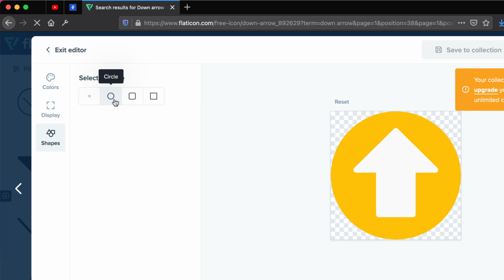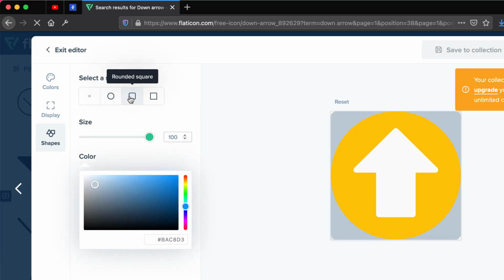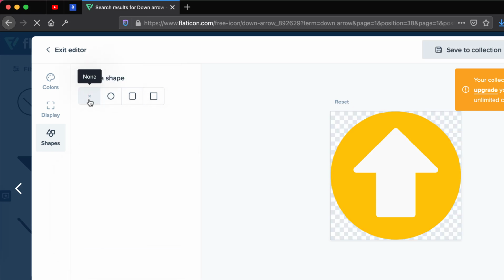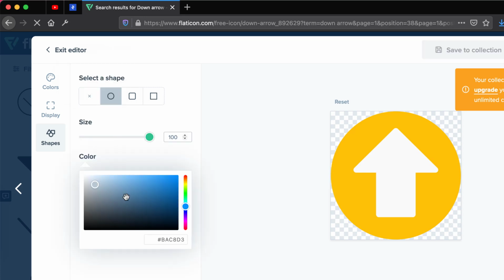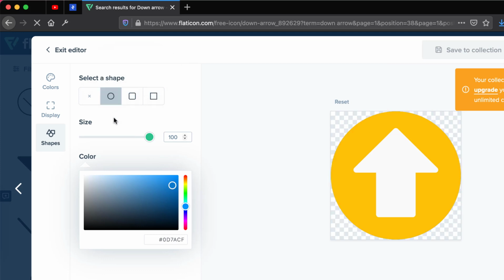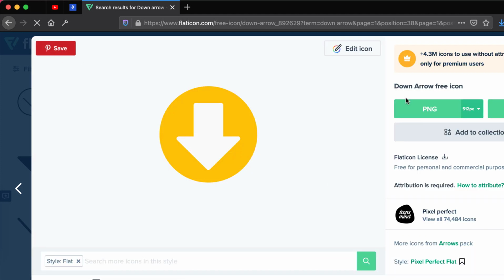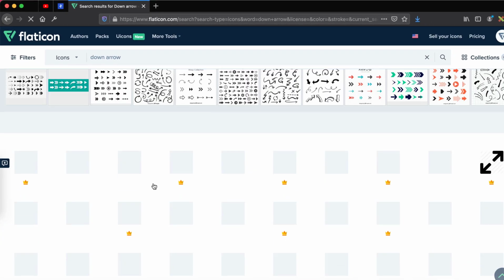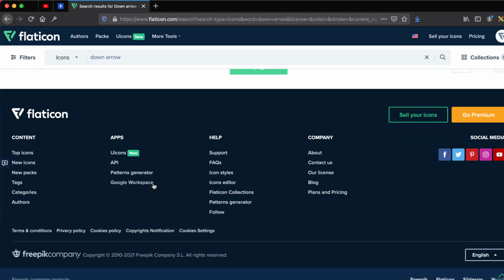And then the shapes, you can change the background colors of the shapes. If you don't want a background color for the icon itself, by default it's none. But if you want one that has a background color, a circular background color, you can go ahead and choose the one that you prefer, and then that will be it. So basically, this is what Flaticon is about.